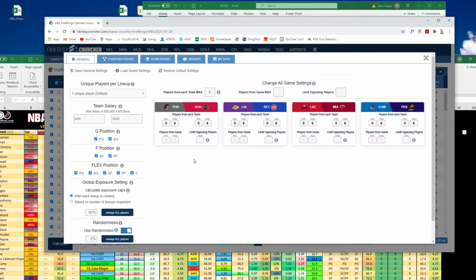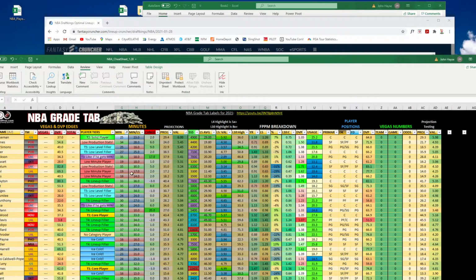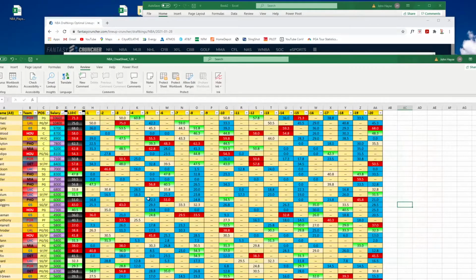The biggest thing I want to do is player max from each team. For NBA, I recommend doing 2 on a bigger slate or 3 on a smaller slate. So tonight's a 4-game slate. 3 max is about the most you want to have in NBA. And the reason is, let me see if I've got this sheet over. You rarely have more than 2 or 3 people explode.